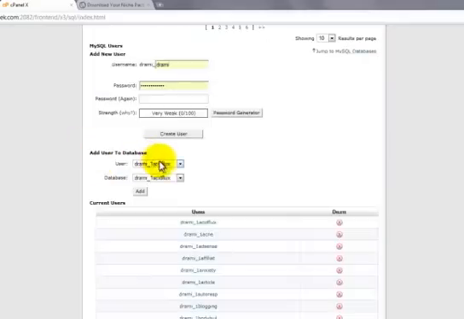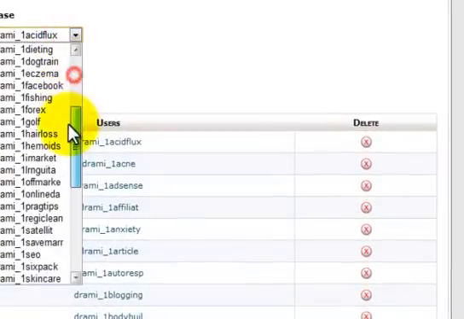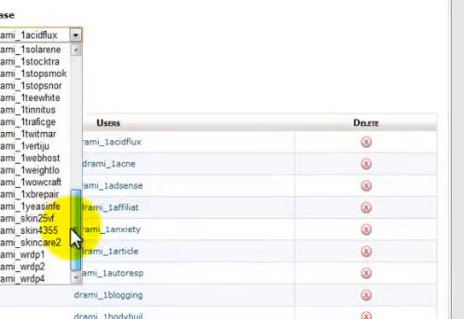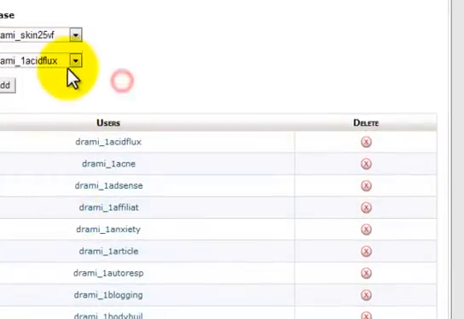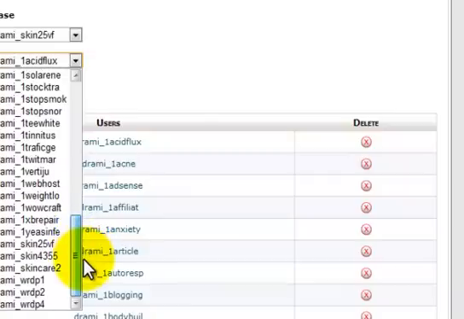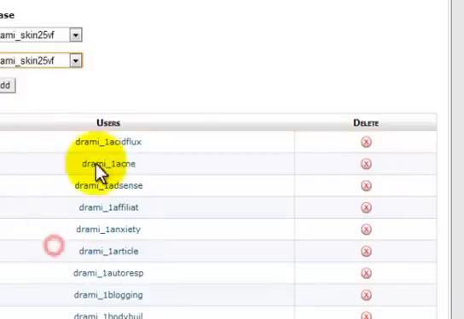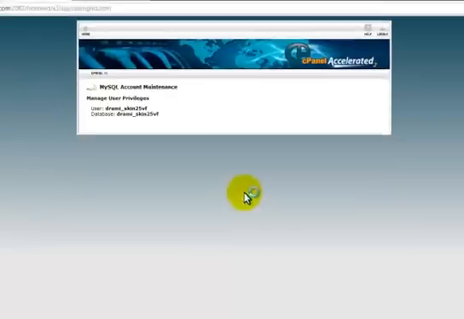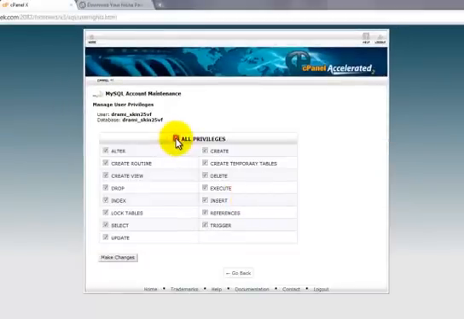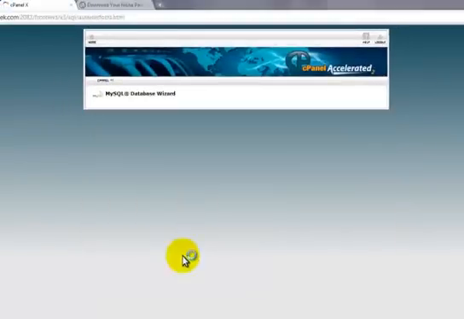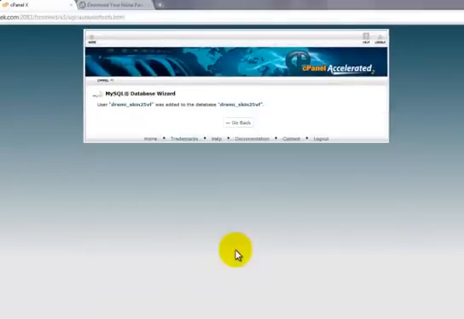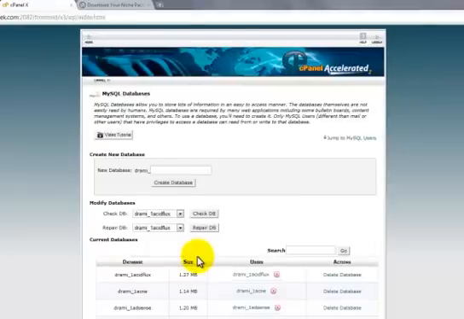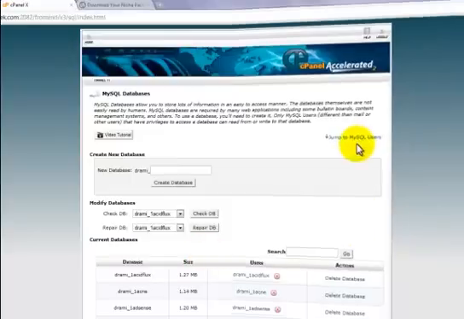Now add the user to the database. Select the username we have created, skin25ef, and the database skin25ef. Okay, add, and select all privileges, make changes, and you are done. Just go back, keep all the info in the Notepad. Now move to the last step.